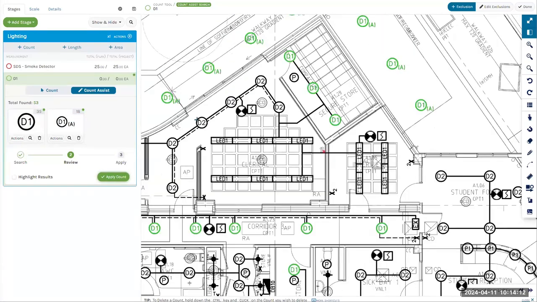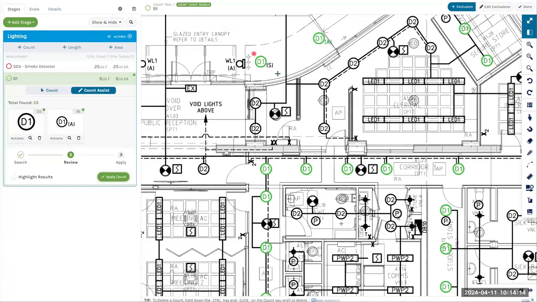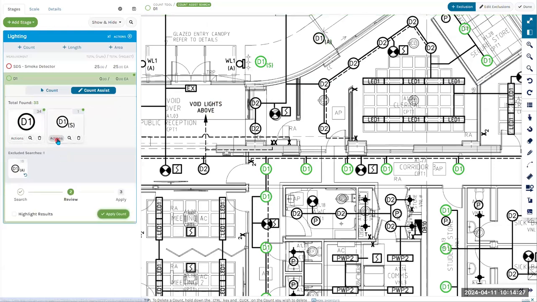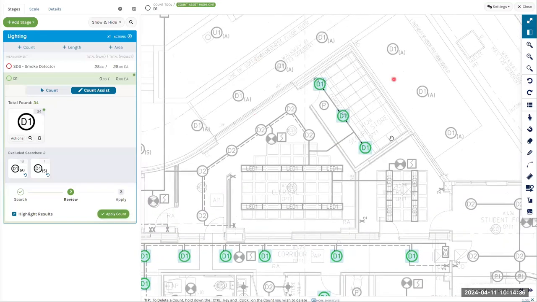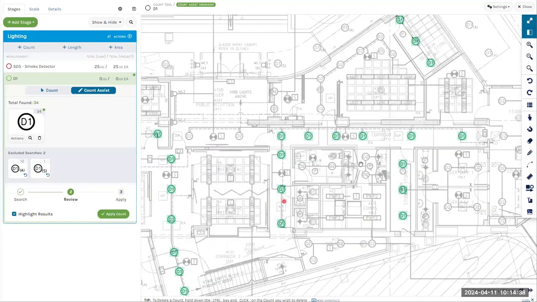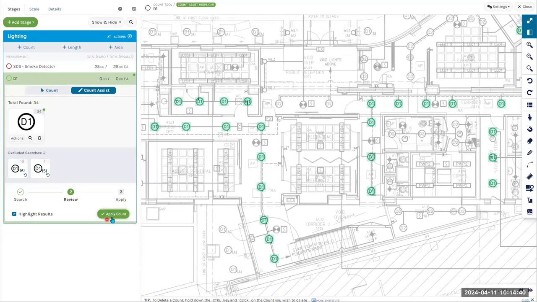So now I need to find my D1S and select him. There's only one of my D1Ss, so my total D1s has gone down to 34. Now that my D1As and my D1Ss are separate searches, I simply go to Actions and Exclude. And these are now removed from my Count Assist results. So when I highlight my results, you'll see that only my D1s are highlighted, none of my D1As or D1Ss. I'm happy with this, so I'm going to click Apply Count.